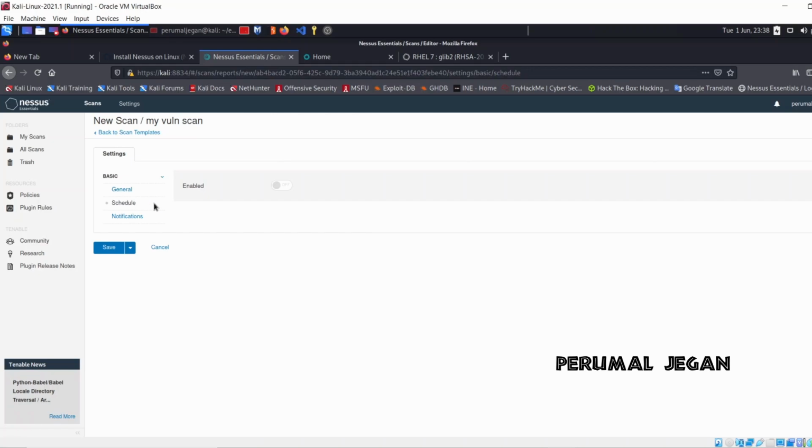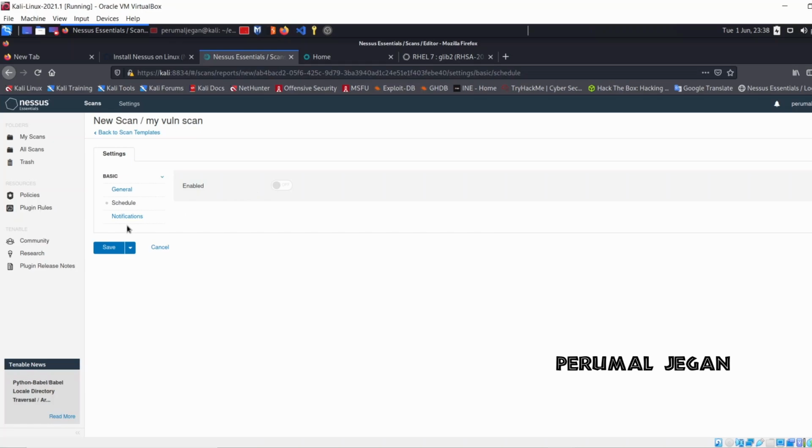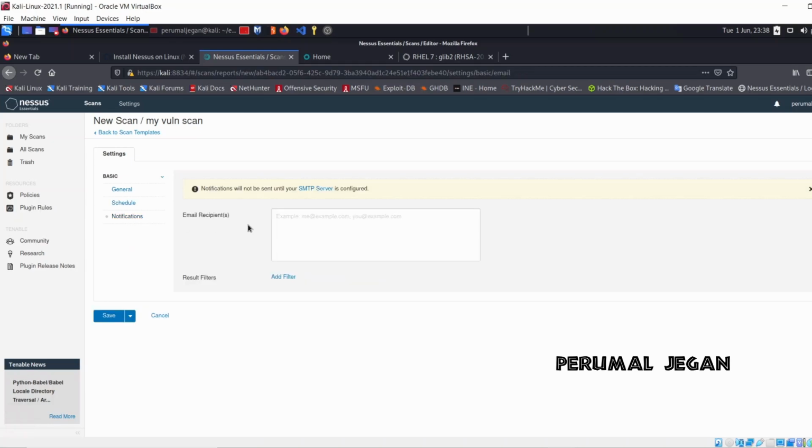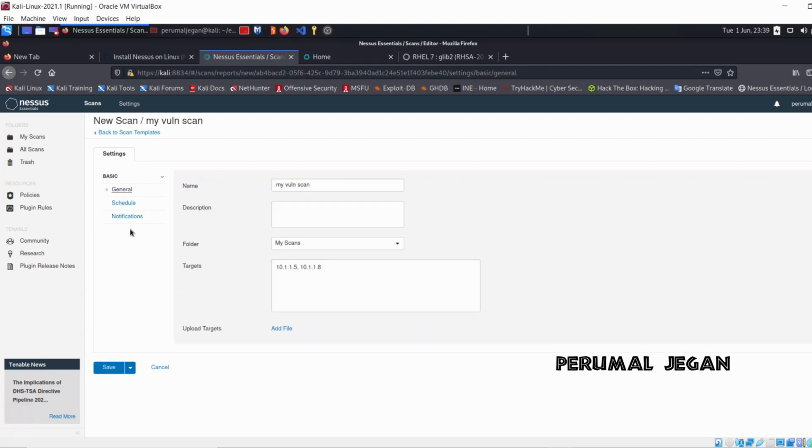And another beauty is you can schedule this. If you enable this schedule, you can mention the time. So during that time, the scan will automatically initiate. And the notification. Once you configure the SMTP server, you will be able to forward the scan results to the email ID that you want. I'm going to ignore these two features because I need to know the instant scan results. So I'm not going to save it. Just click the down arrow here. You can see launch, to launch the scan straight away.